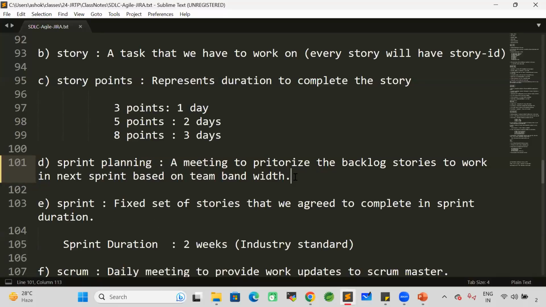Suppose for example, next week, I am going to some temple. For 3 days, I will not be available. I need to tell that in the sprint planning to the Scrum Master. Hey, I will not be available for 3 days in the sprint. That means for 3 days I will be on leave. So that they will plan the sprint tasks according to that person's leaves.